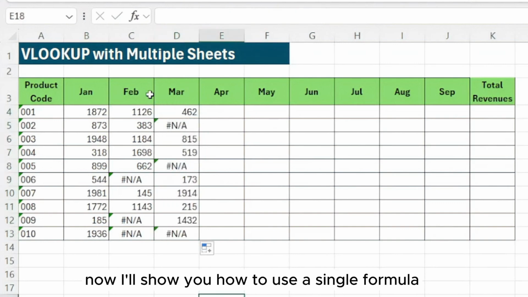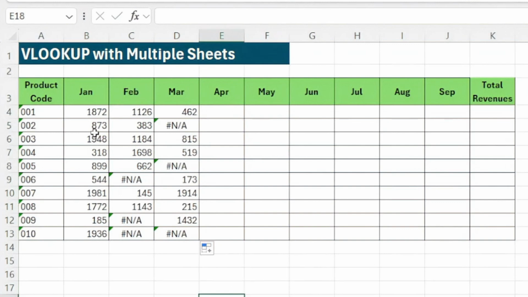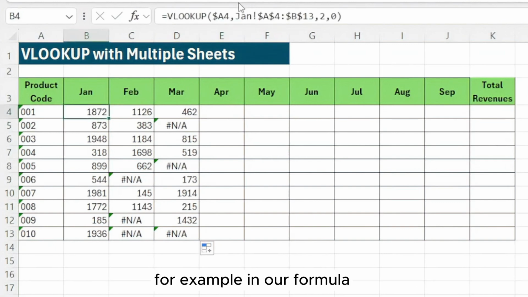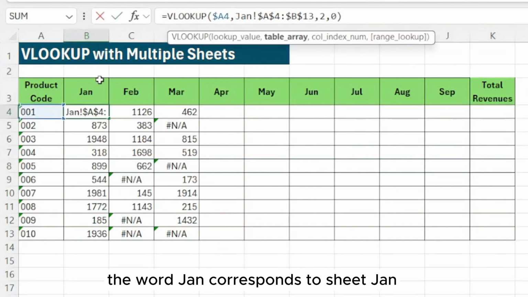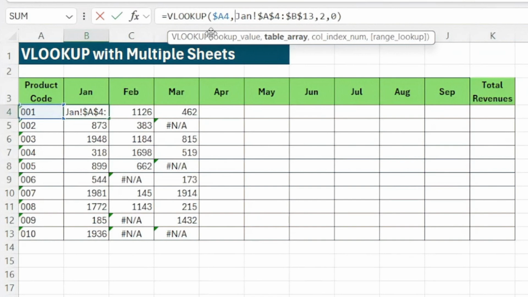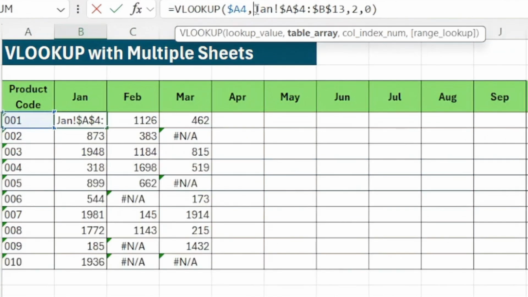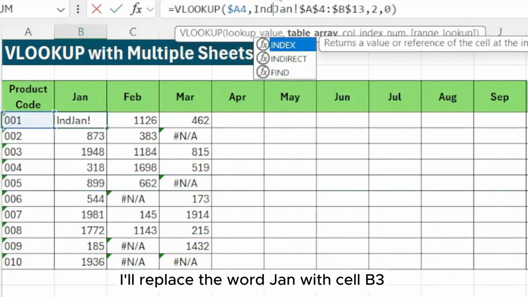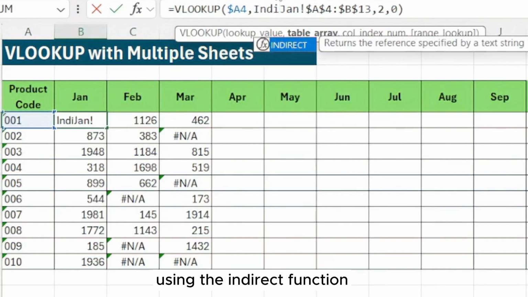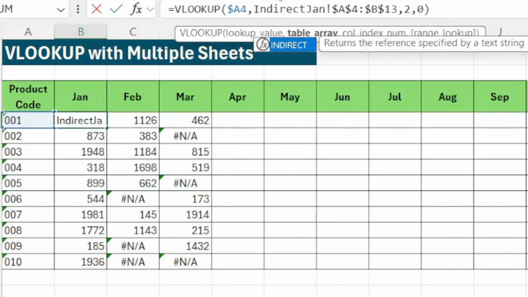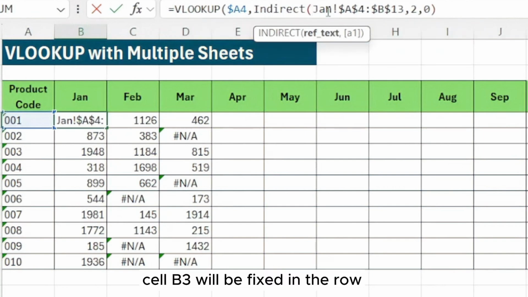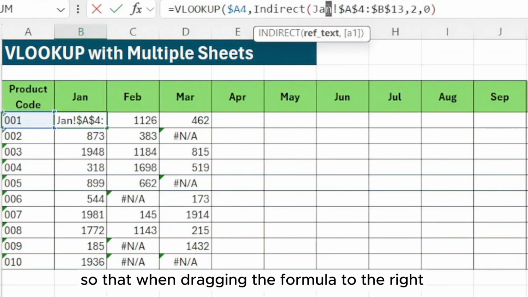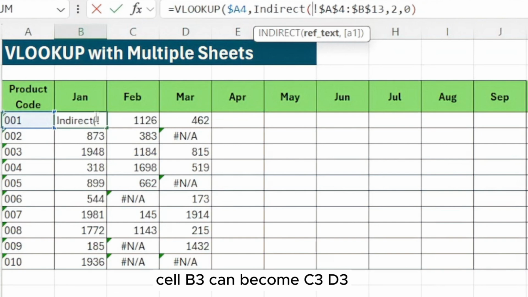Now I'll show you how to use a single formula. For example, in our formula, the word Jan corresponds to sheet Jan, which matches cell B3. I'll replace the word Jan with cell B3 using the INDIRECT function. Cell B3 will be fixed in the row, so that when dragging the formula to the right, cell B3 can become C3, D3, E3, and so on.